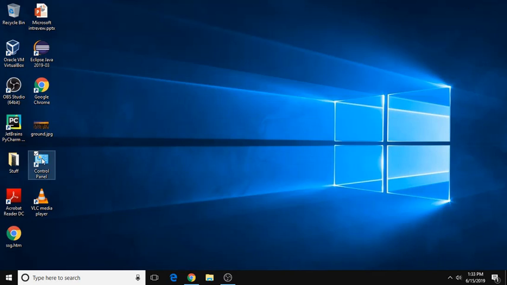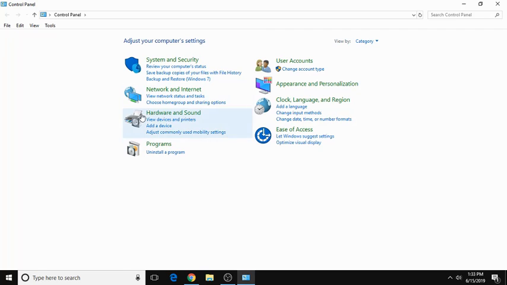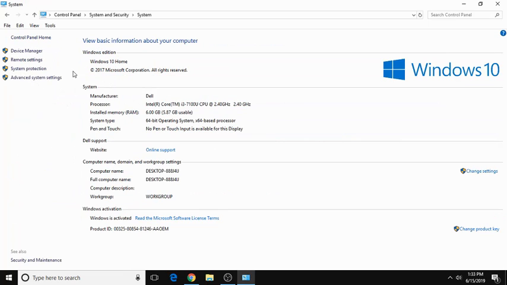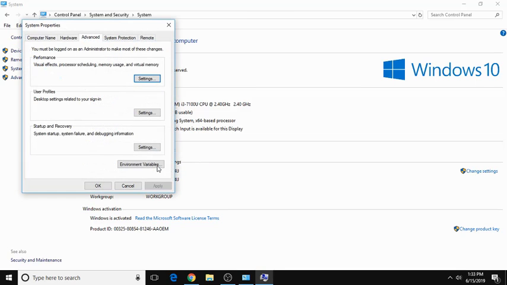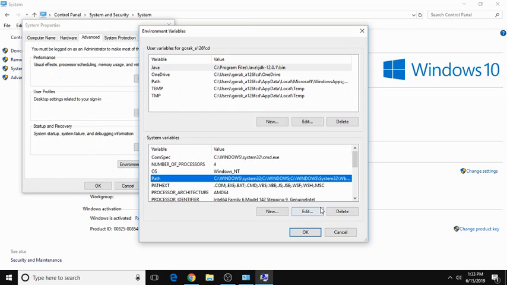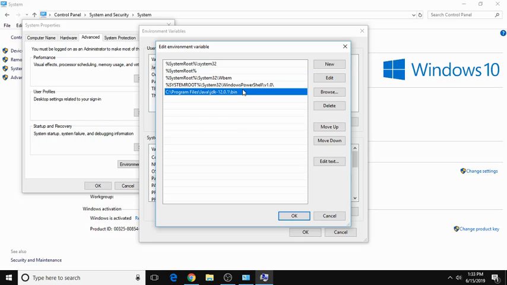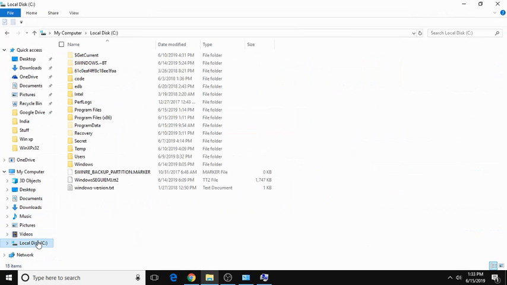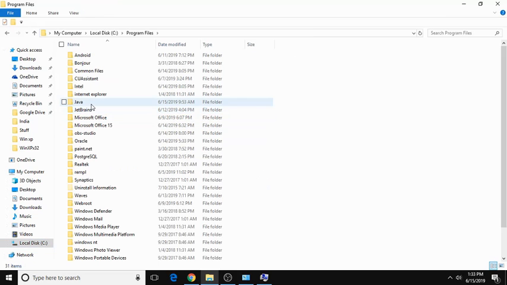You need to go to Control Panel, System Security, System, Advanced System Settings, Environment Variables. Click Path, click Edit, and go to File Explorer, C, Program Files, Java.